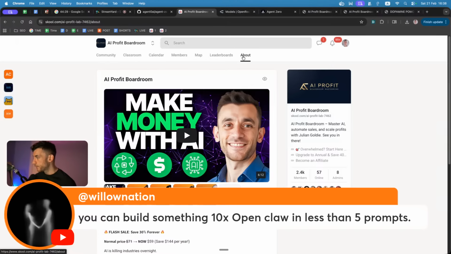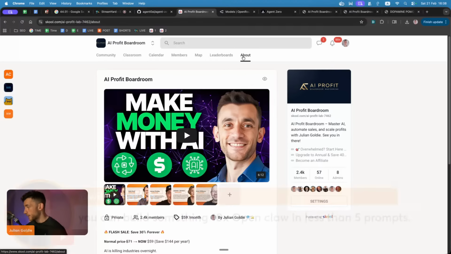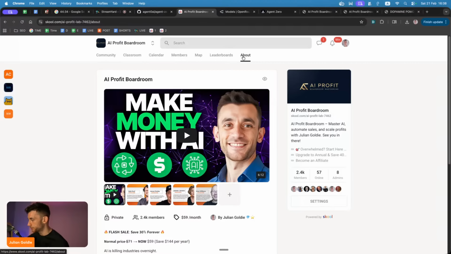And then Willow says, you can build something 10x OpenClaw in less than 5 prompts, which is pretty awesome. Would love to see that.